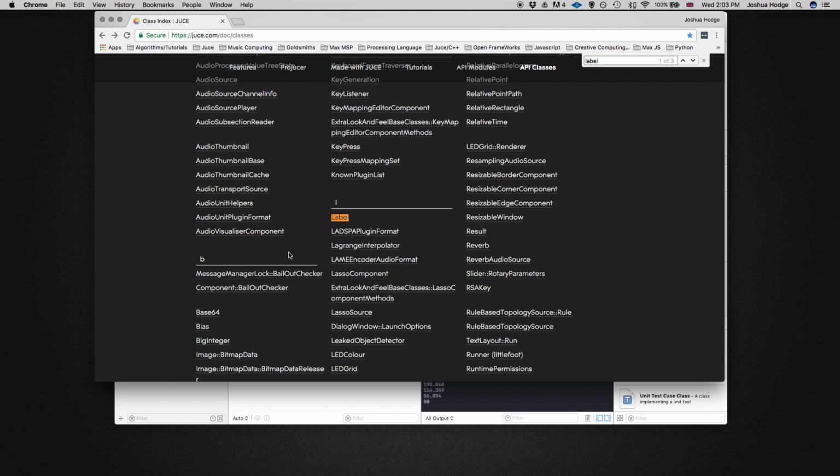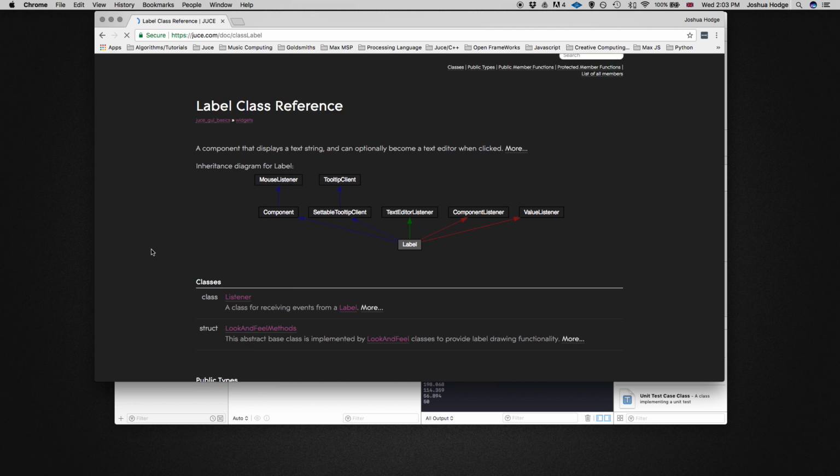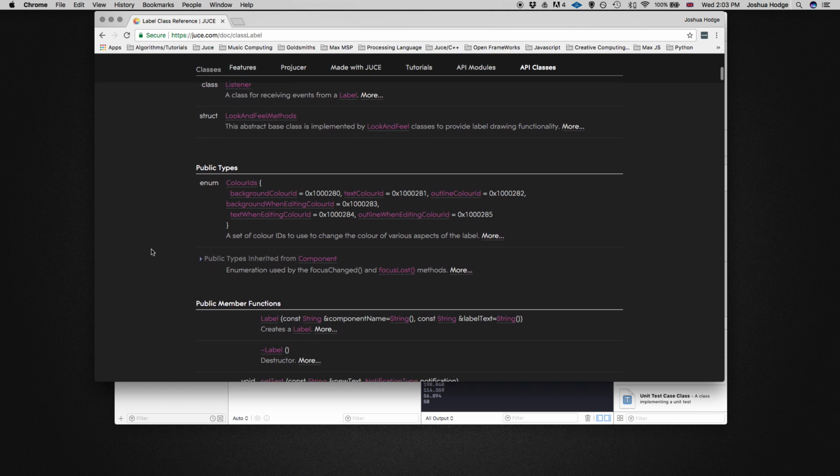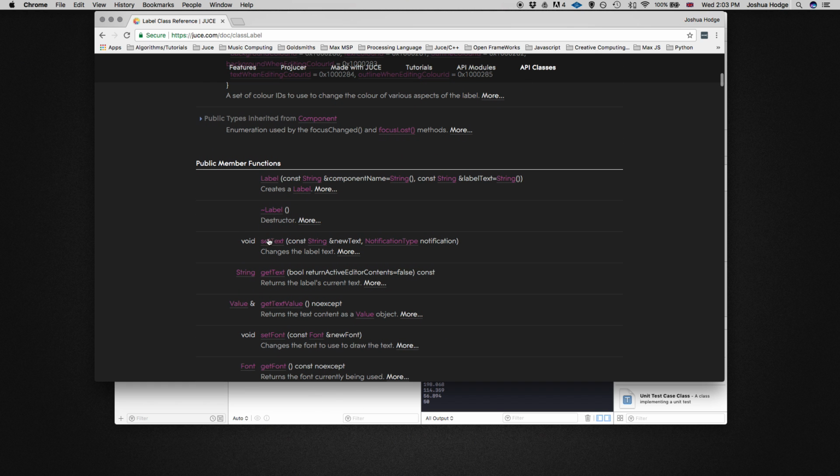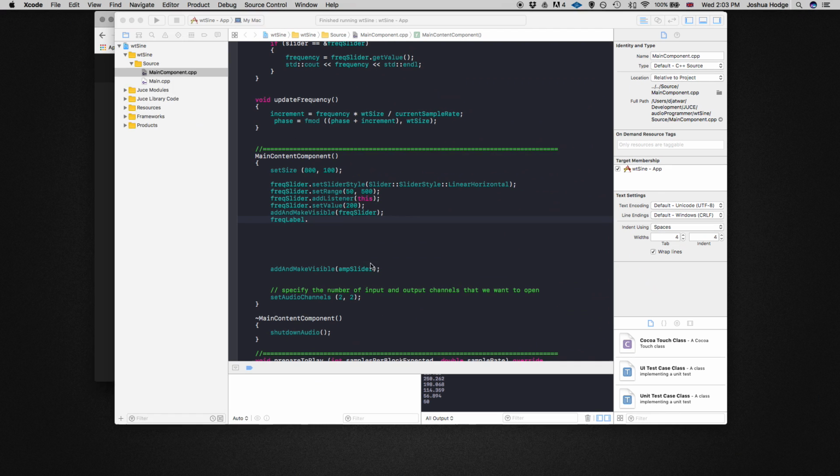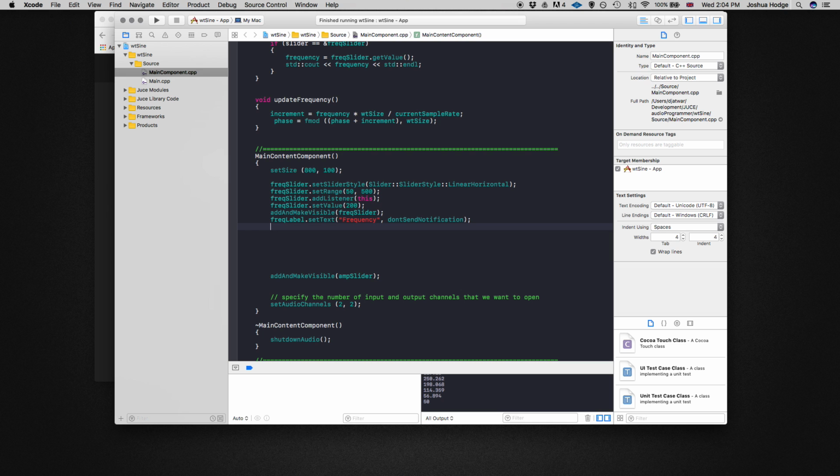Label. Okay. So we just need this first one here, set text. Don't need it to notify us if the text has changed or anything like that. So freq label dot set text. We'll just set that to be frequency, and don't send notification. This is all stuff we've gone through in the past, in case you're wondering where I'm getting this from.